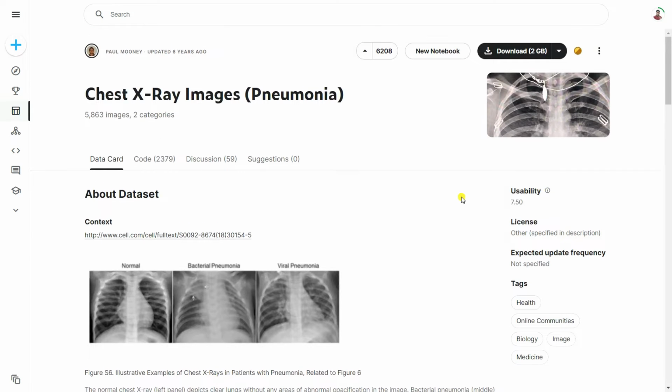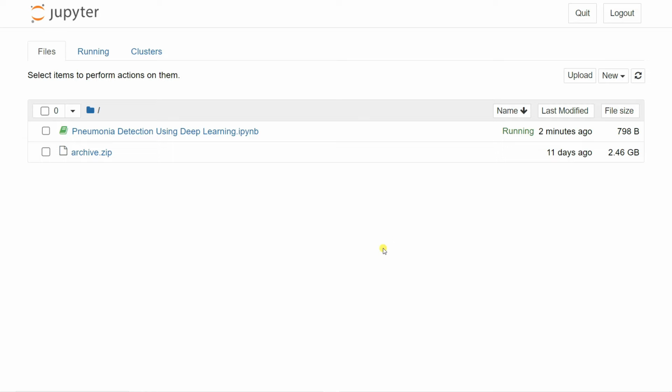So now, without wasting your time, let's go to the Jupyter notebook. For this project, I'm going to use the Jupyter notebook. You can also use Google Colab, PyCharm, or VS Code itself. After downloading the dataset from Kaggle, I get one zip file called archive.zip. Now I am simply going to unzip it using a Python command. You can also do it manually.